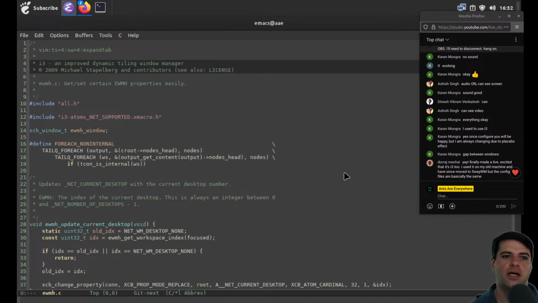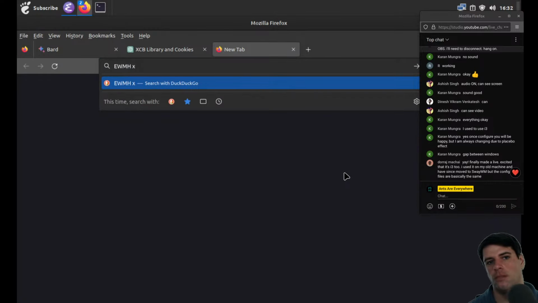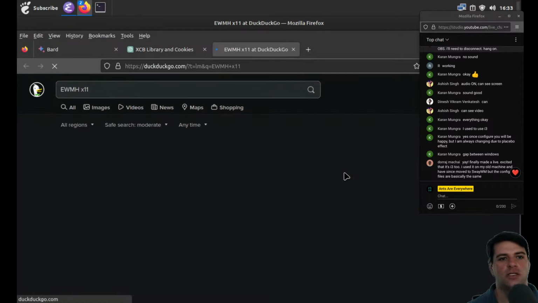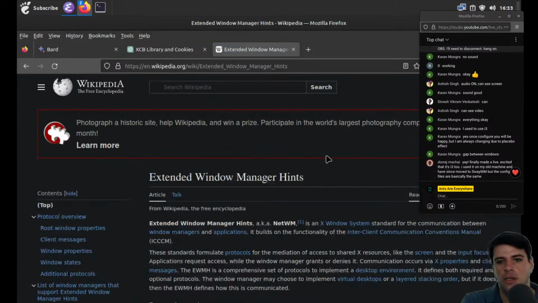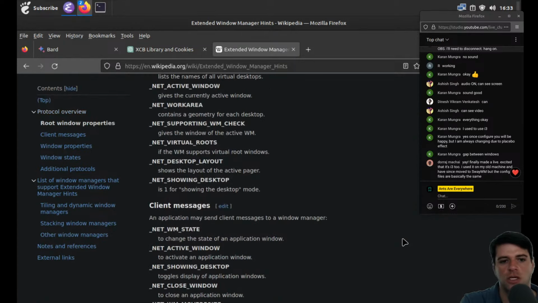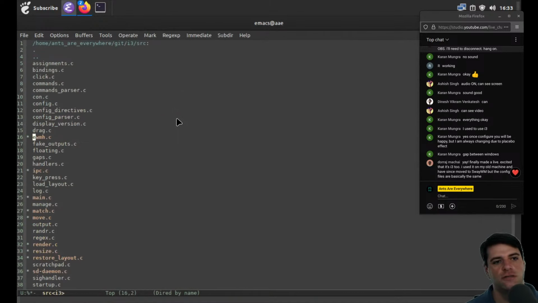An improved dynamic tiling window... Oh, that's the copyright statement. Get or set certain EWMH properties. So this must be a general thing. Let's try just looking it up. Extended window manager hints. It's an X standard for communication between window managers and applications, and it builds on the functionalities of the ICCCM. Okay, so this is something I'm going to consider an implementation detail, just in the interest of moving along.